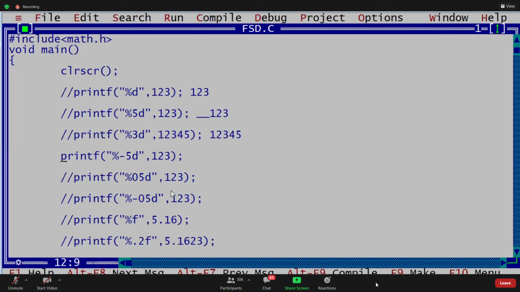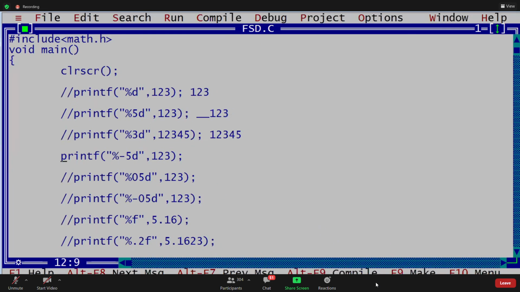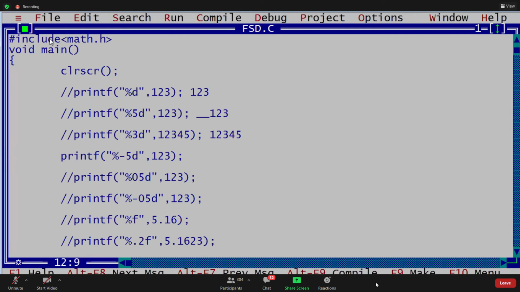Percentile minus 5D. What is this? 5 represents 5 digits only. Minus 5D means what? See this. Two spaces. Good, somebody told: 1, 2, 3, and at the last, spaces. Yeah, it adds spaces backward, after the value.